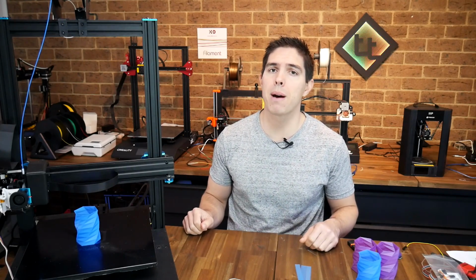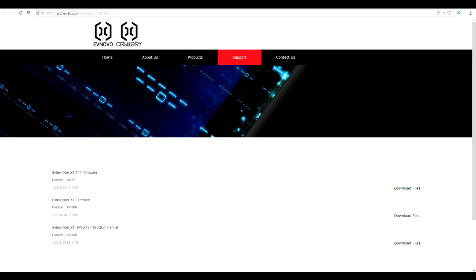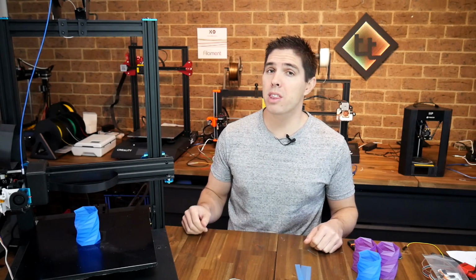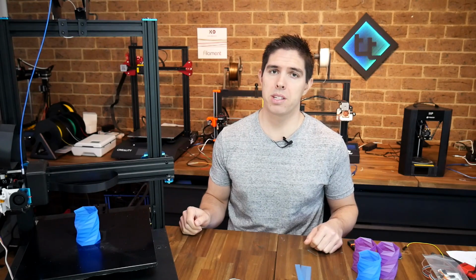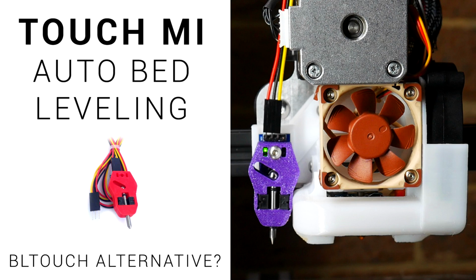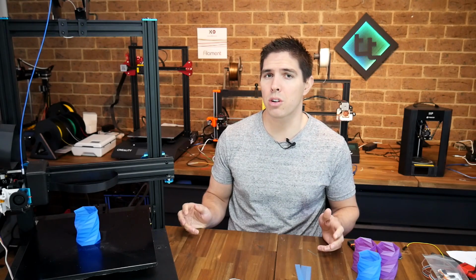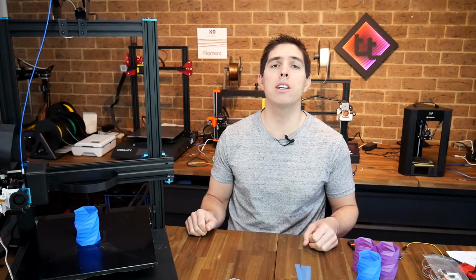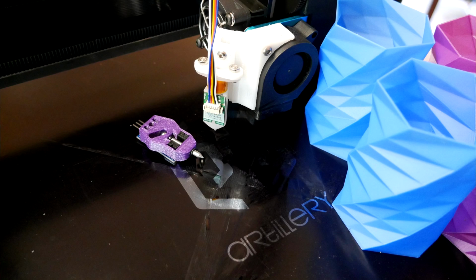Another great thing that's happened for this printer has been the release of the Marlin source firmware from the company on their website. That means that I can add auto bed leveling, which is probably one of the only features I thought was missing from this printer when I reviewed it. Recently, I made a video with the Ender 3 where I tested out the Touch Me, and the results were not so good. In this video, I'm going to test it again with much better results, and in fact, I'm going to do a back-to-back comparison with a BLtouch.